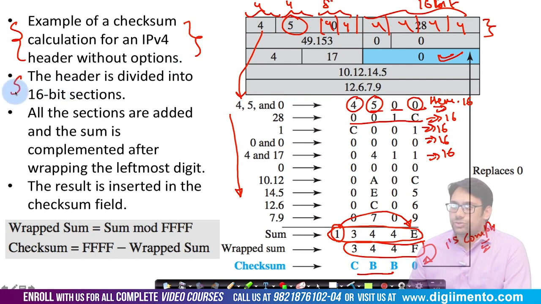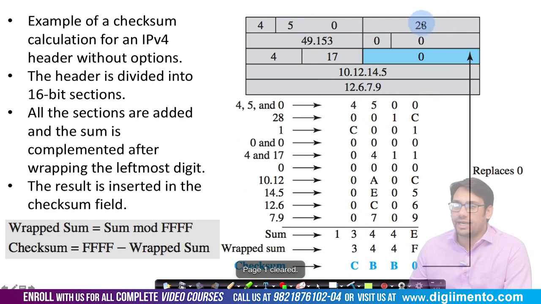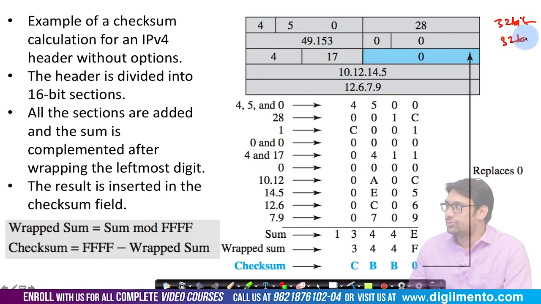So the header is divided into 16-bit sections. Whatever the header size is, this entire header is divided into 16-bit sections. As you can see, every row is representing 32 bits here, 32 bits here, 32 bits here, 32 bits here, and 32 bits here. So I'm going to divide this entire header into 16-bit sections.